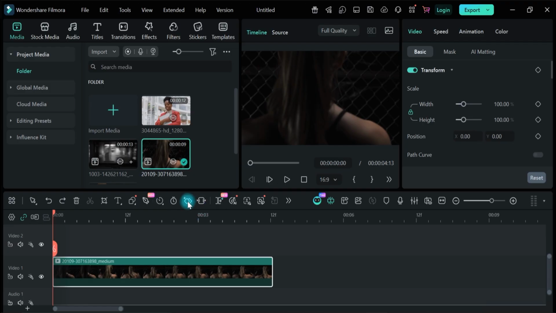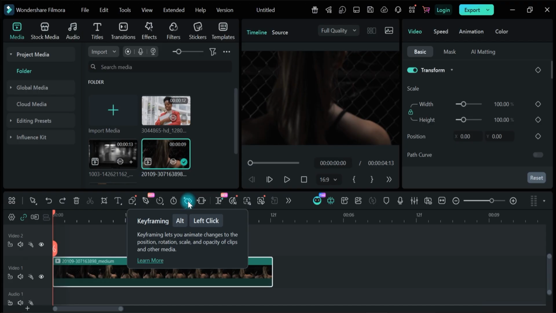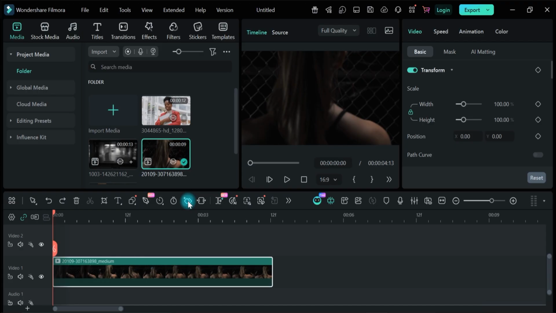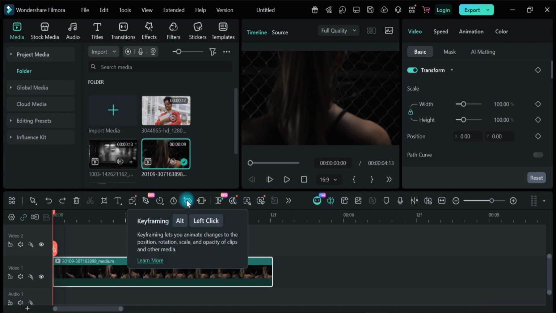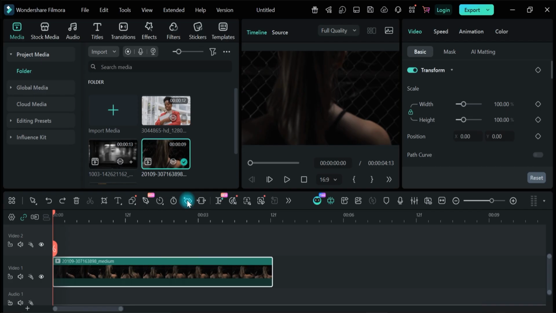Now, another powerful feature inside Filmora is keyframing. And this allows you to create smooth animations like zoom effects, movement, rotation, opacity animations, and much more. But don't worry, we'll cover keyframes properly later in the tutorial.